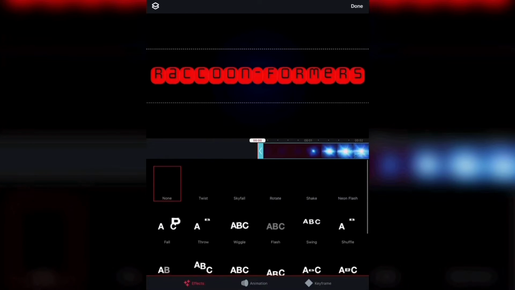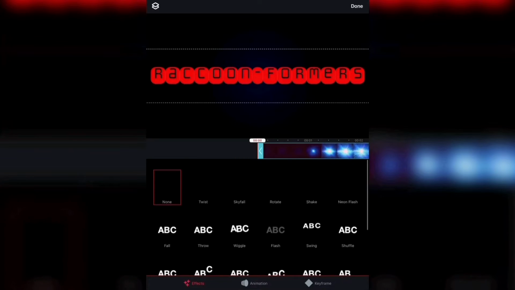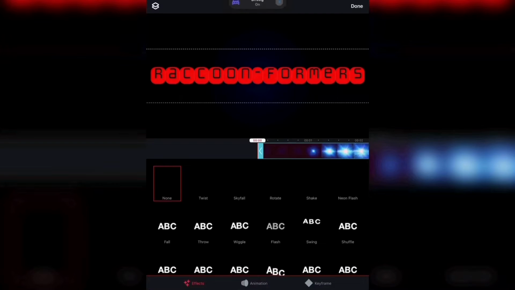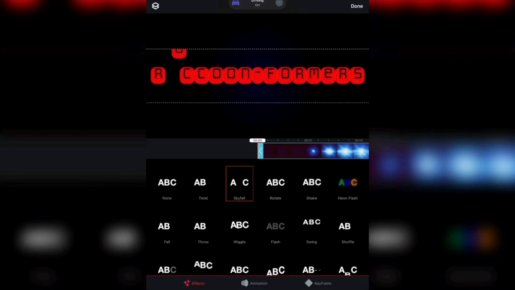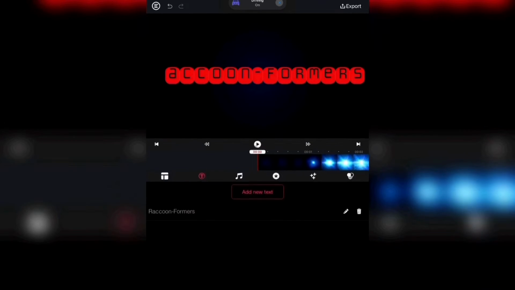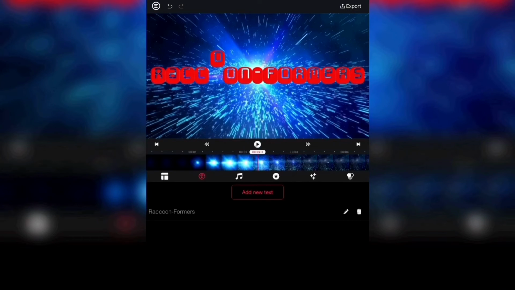No. Come on, app. Don't fail me now, man. Skyfall. Maybe that's it. Let me see. Does that work? No.